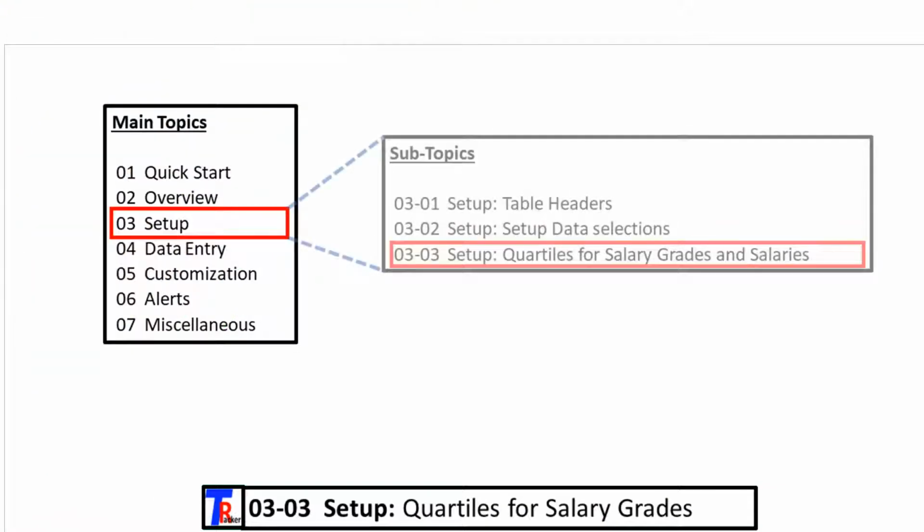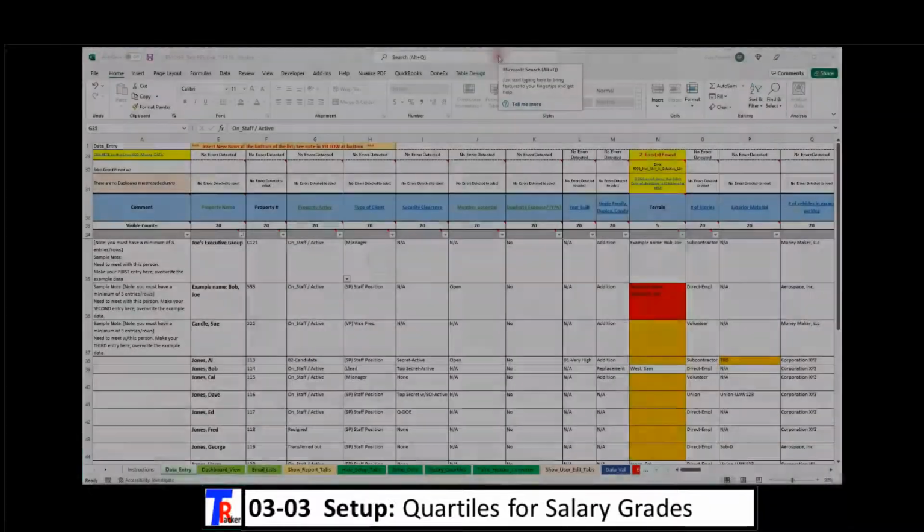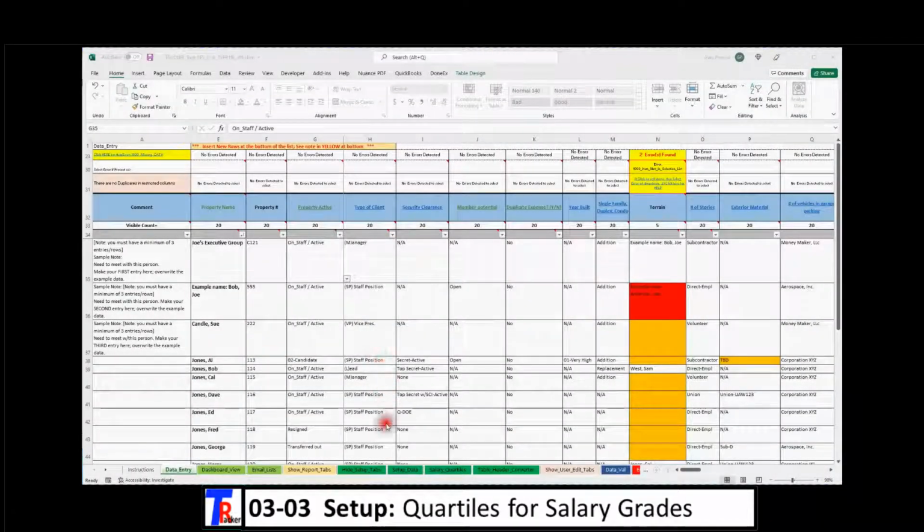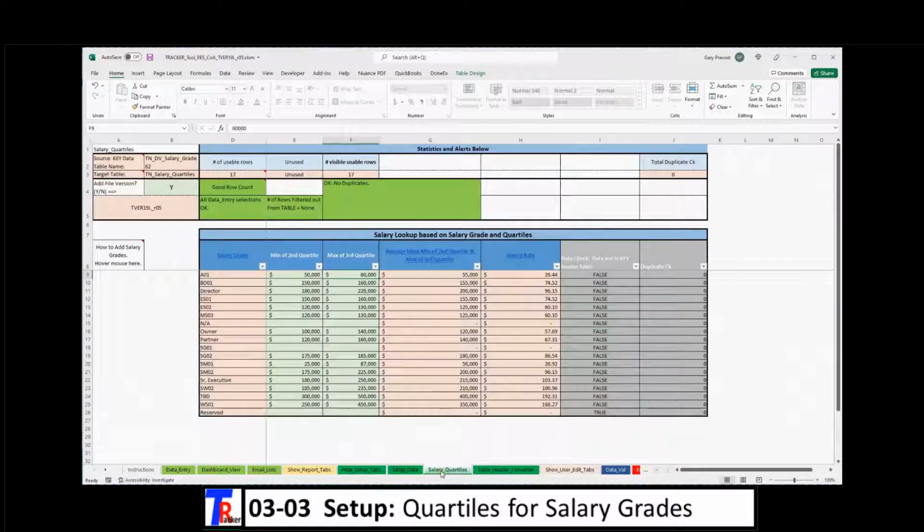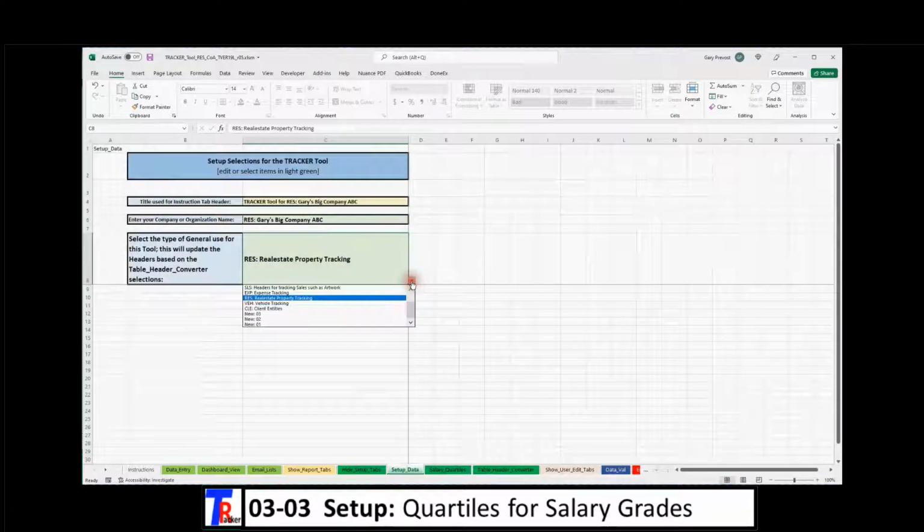This setup section reviews the quartiles for salary grades and salaries. We're now going to be focused on the setup salary quartiles. The salary quartiles are used if you're using this. You could probably get creative and use it for many purposes, but generally it's used for tracking HR, the personnel that we showed before. So since we're now going to be tracking by HR, I'm going to change my setup to track by human resources.